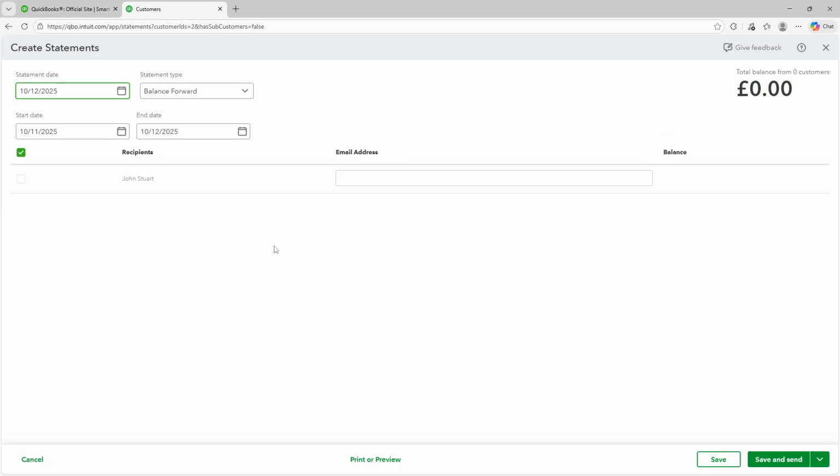You'll now choose the type of statement you want to send. You can select a balance forward statement, which gives a simple summary of the previous balance, new charges, payments, and the current amount due. You can choose an open item statement that lists each outstanding invoice separately. Or you can select a full transaction statement, which includes all activity within a specified date range.